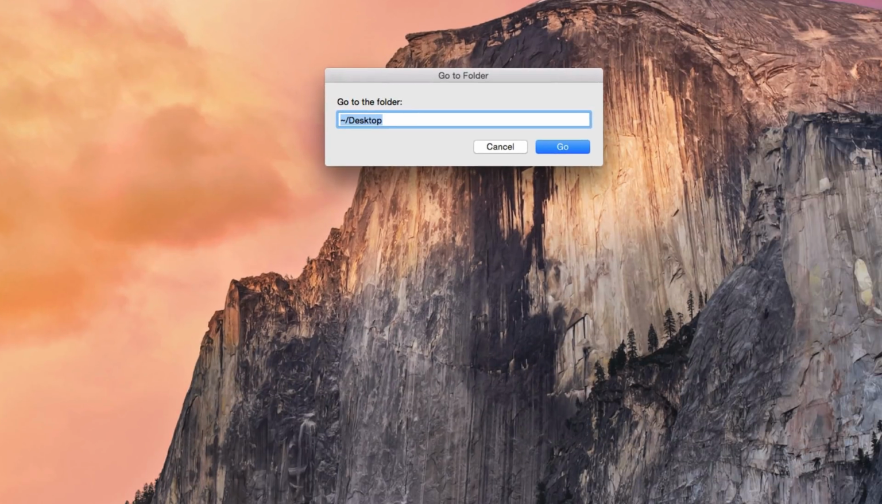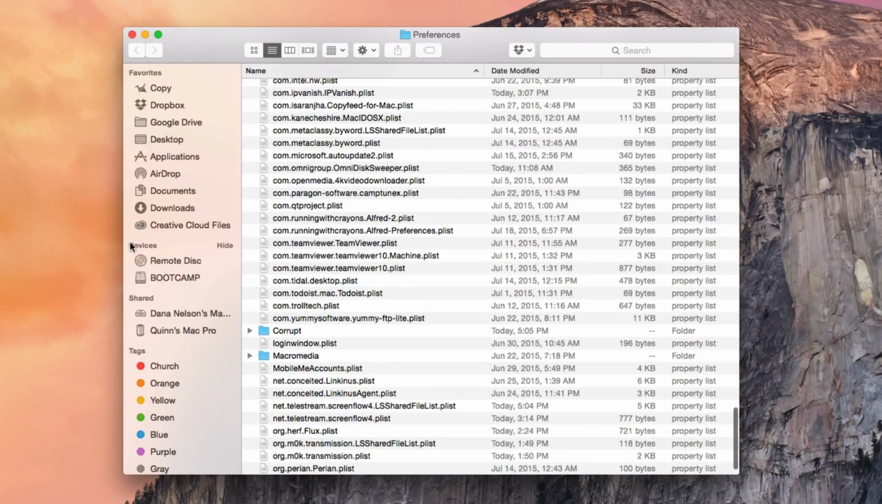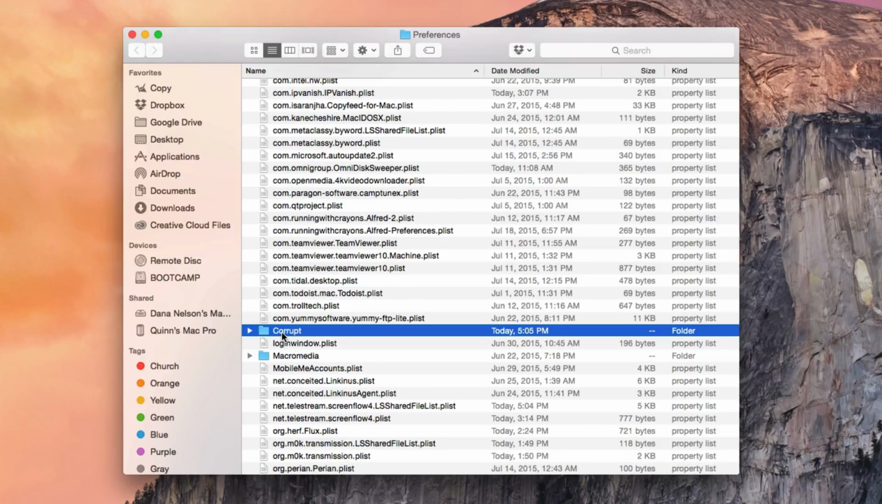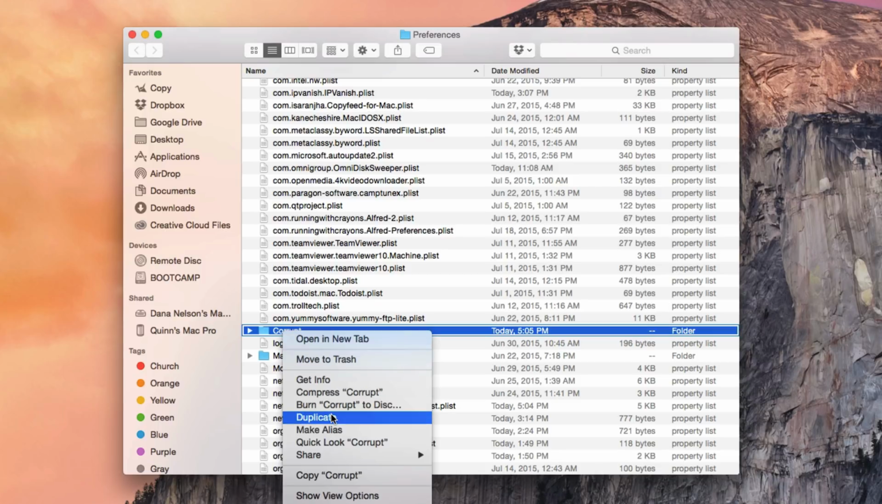Open Finder and go to library/preferences. If you find a folder entitled corrupt, then just delete it. If you don't find that folder, then don't worry about it because Applejack didn't find any corrupted files.